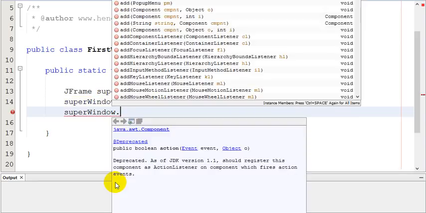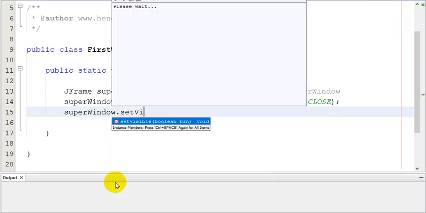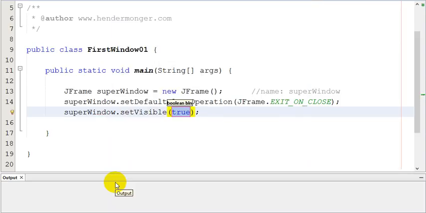In this massive list of options, what I want is the option called setVisible, because I want to talk about whether it's visible or not. So I'm going to set visible to true because I want it to be visible to the world. I want it to show up and pop up. Frankly, these three lines of code will create my window for me.